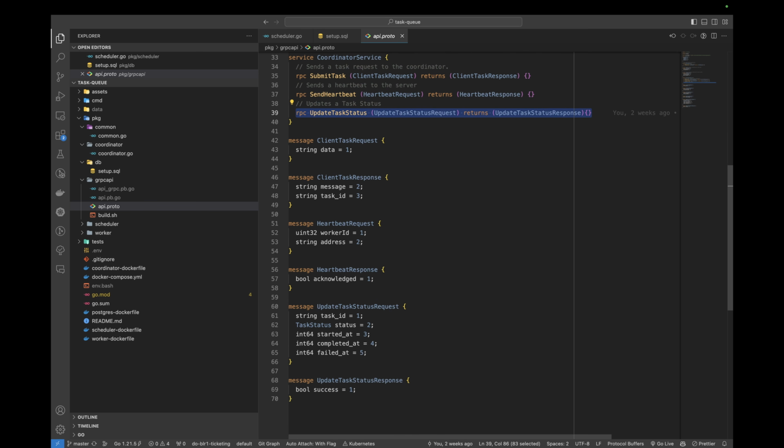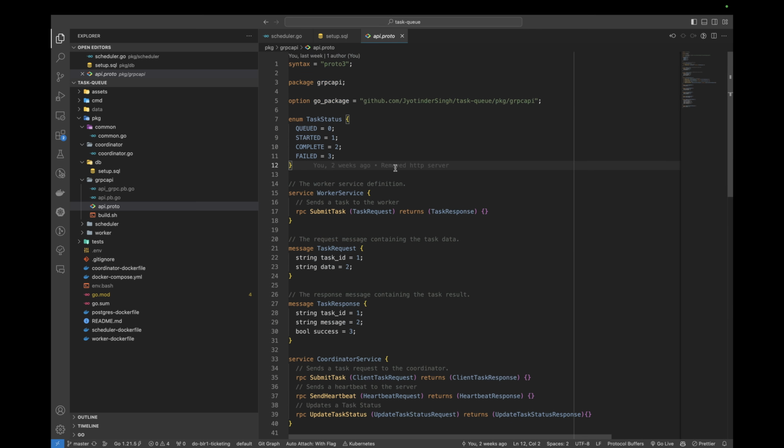This is followed by the request and response definitions for all these RPCs. They are quite simple for the most part. What we'd want to look at is the heartbeat request. This includes the worker ID as well as the network address of that worker, which wants to register itself. Now that we've looked at the protobuf definition, we are ready to go back to the coordinator code.